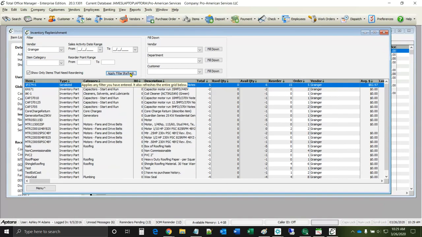An important point to remember here is this form is showing us items that are equal to or less than their reorder point. It may be that that's not what you're looking for. You might want to replace what was sold off the truck, no matter what the reorder point is. If that's the case, then you probably want to look at the report and see what was sold and give that back to them.